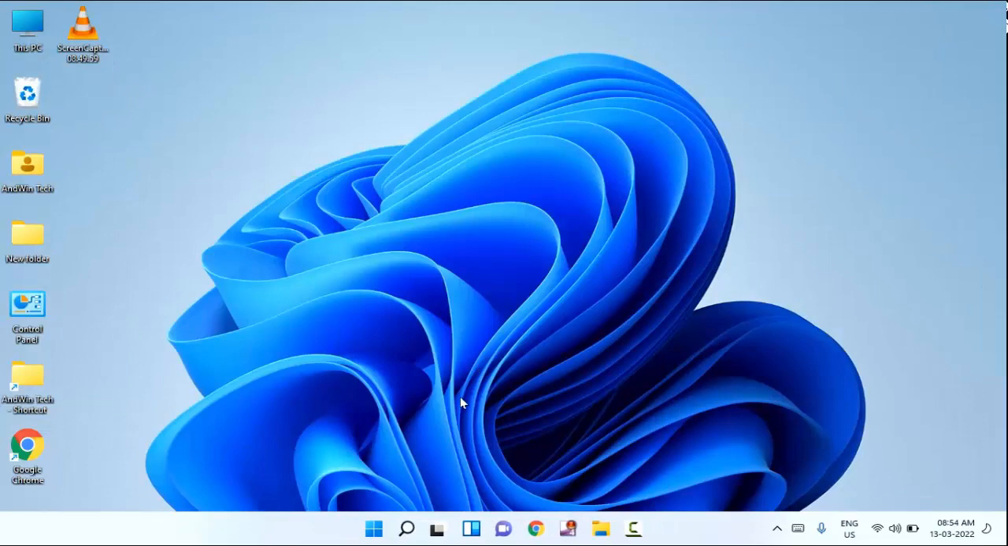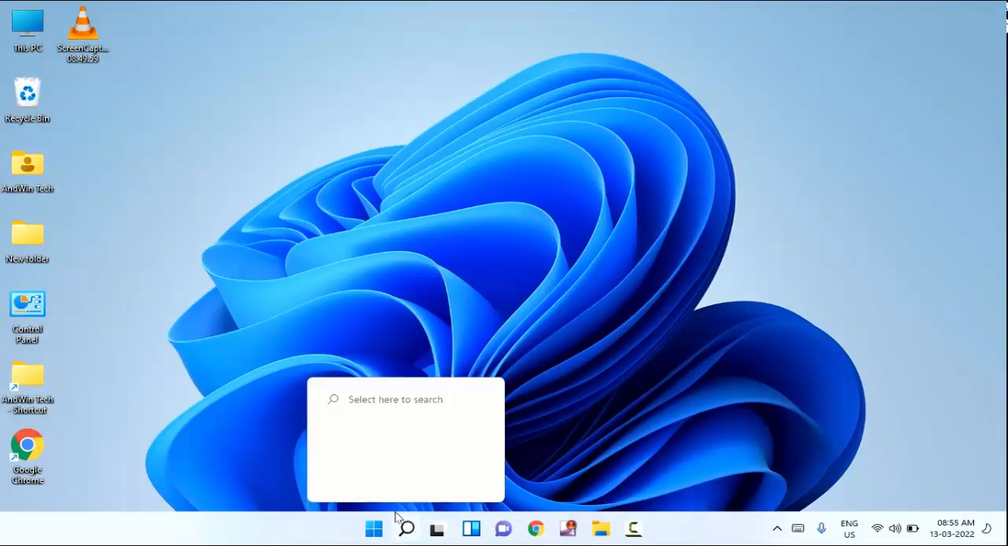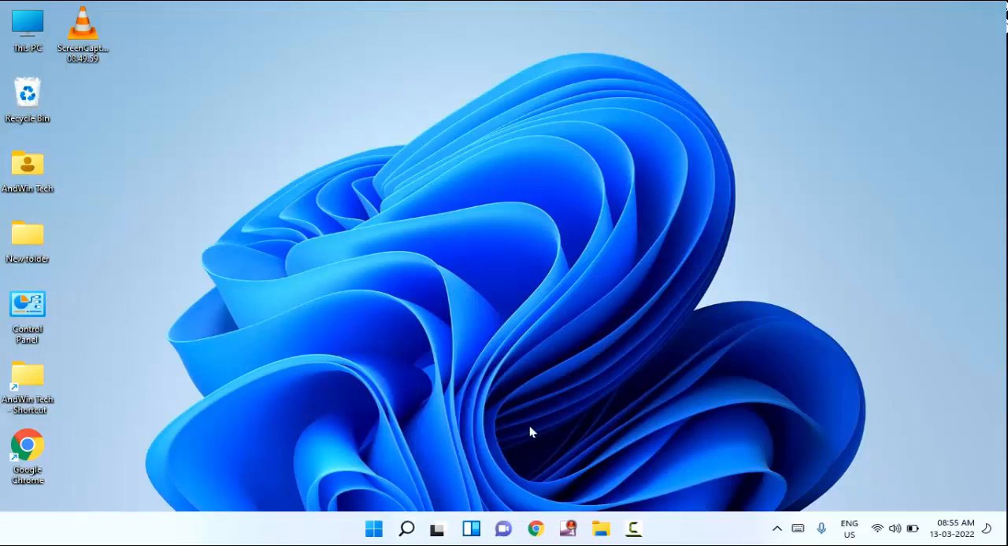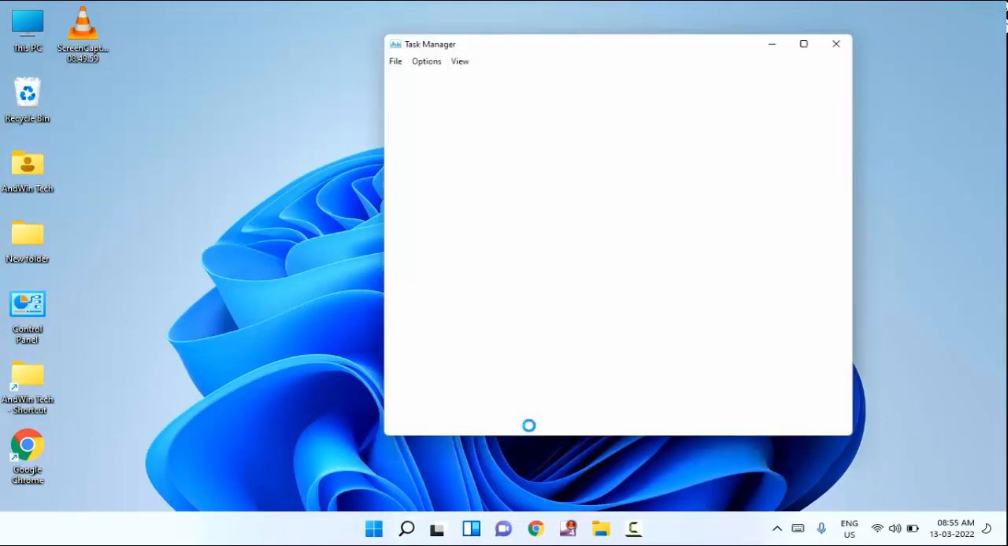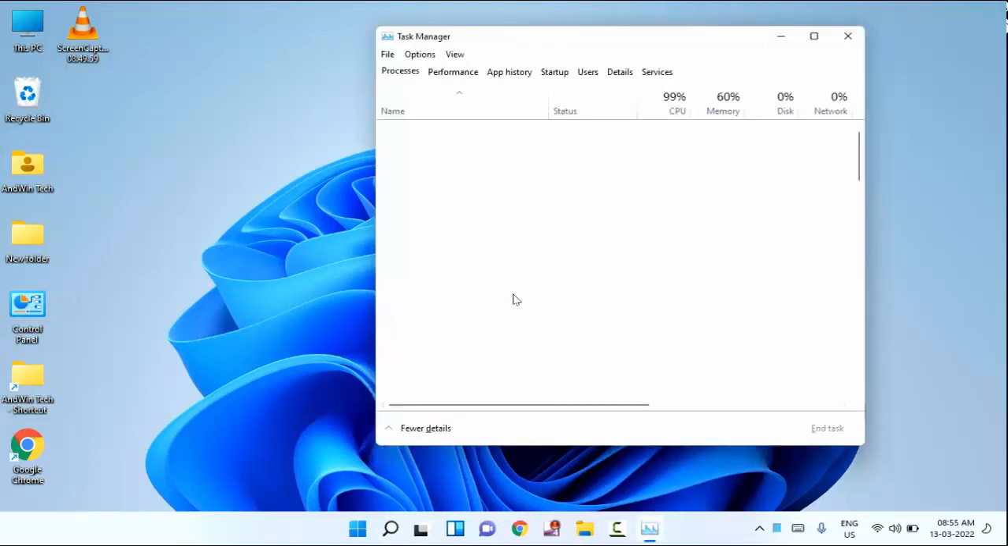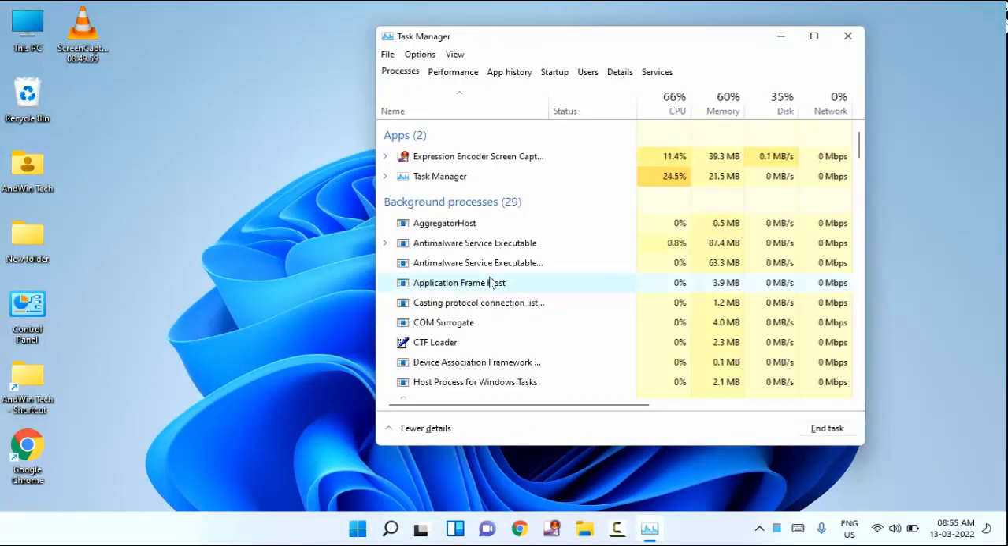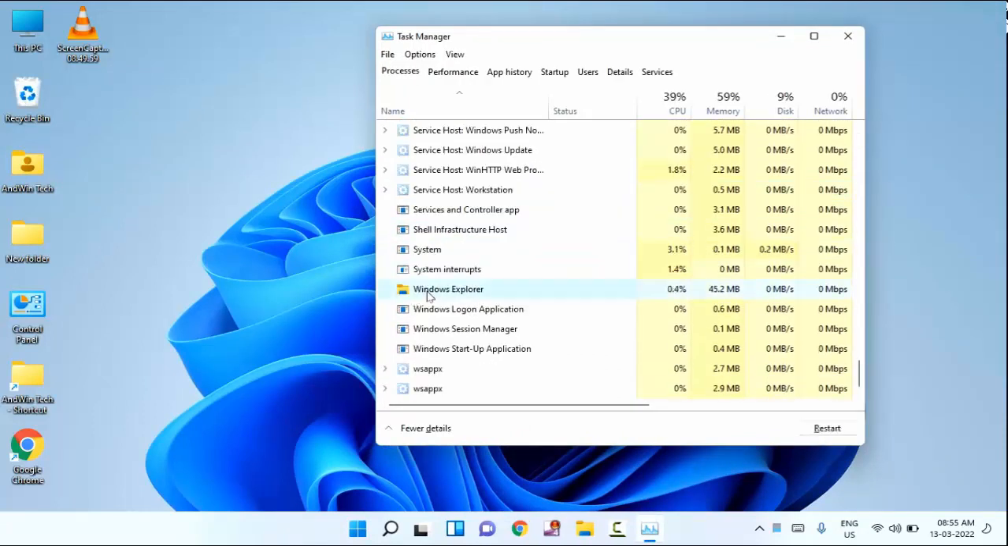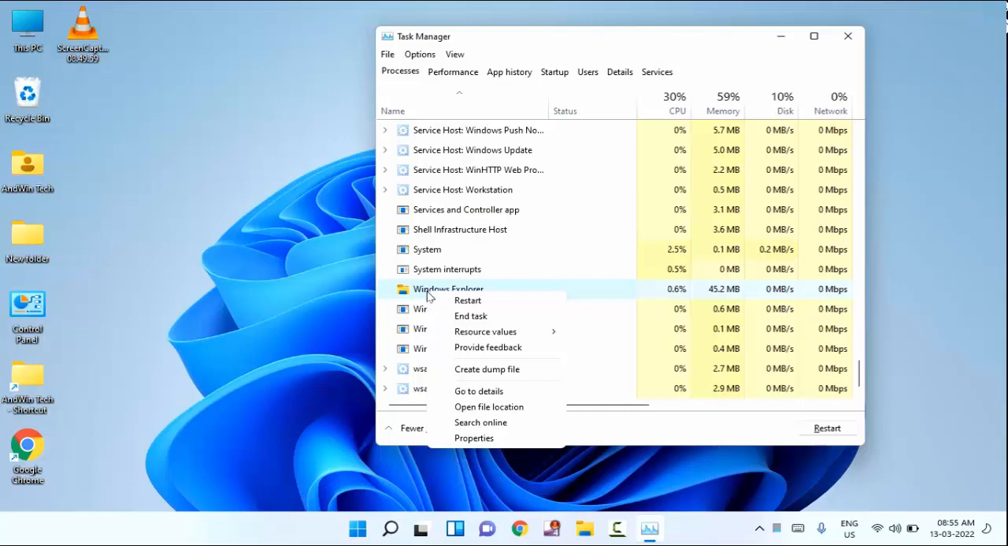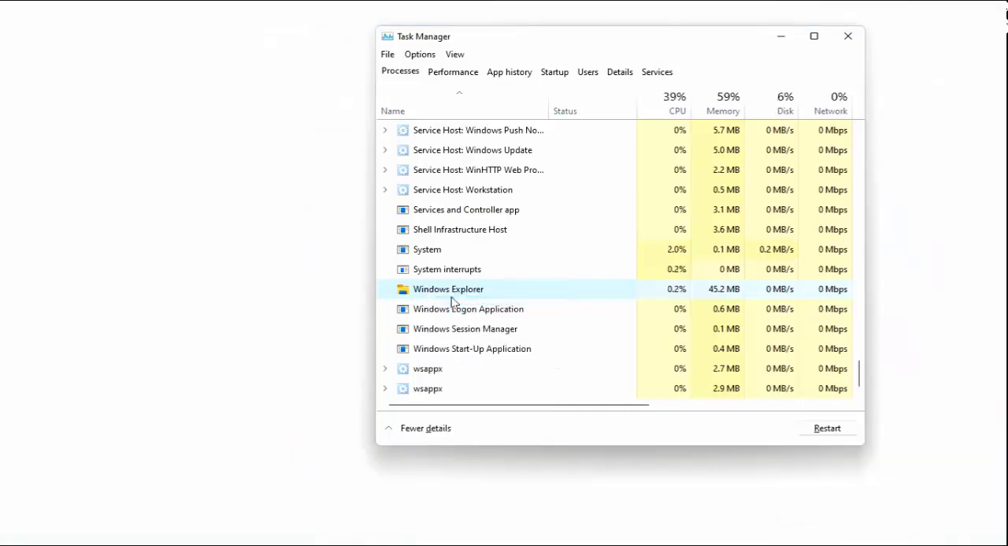And the last step is, just you need to open task manager. Just press Ctrl Shift Escape. Here you need to find Windows Explorer. You can see Windows Explorer. Just right click on that and click on restart.